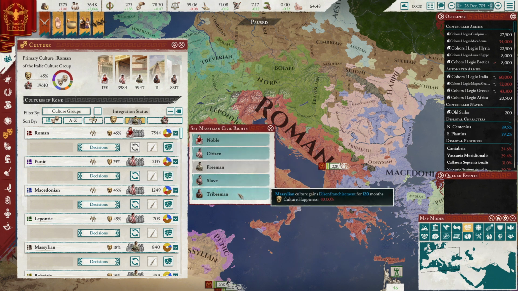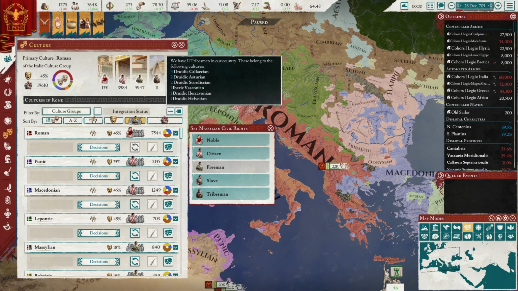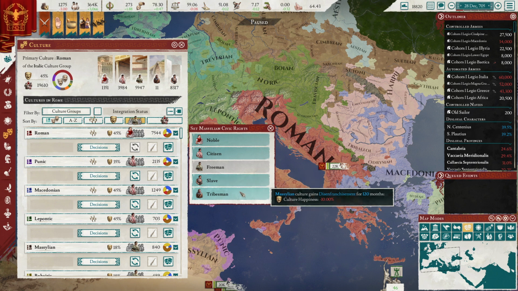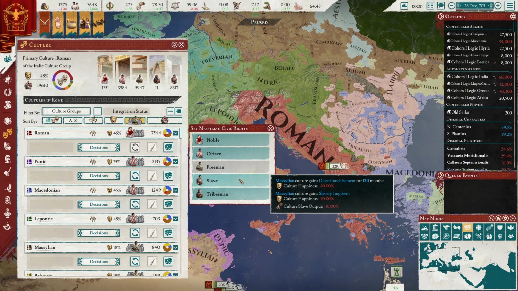And tribesman is at the very bottom. This is just saying, like, you don't really get to participate in society. You are always just going to be a tribesman, and you're not really going to work in a city or anywhere else. Only maybe special locations. Being a tribesman is great if you're a barbarian. It's not very great if you're not a barbarian.